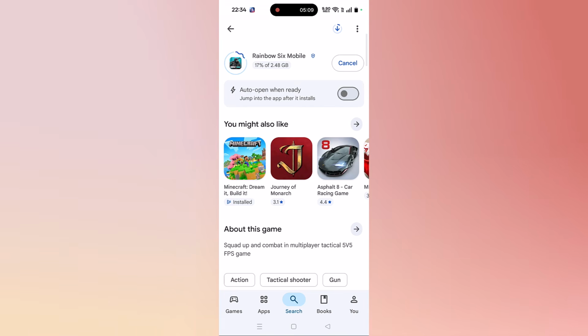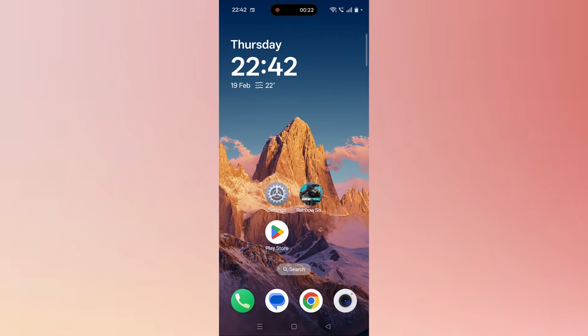So that's all for this video. By following these fixes you can easily solve Rainbow Six Mobile crashing or crashes at startup on Android phones. So that's all for this video.